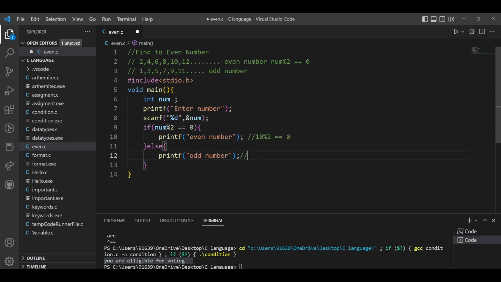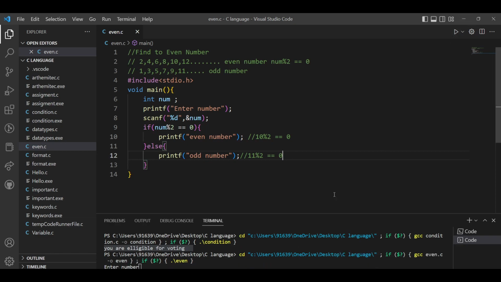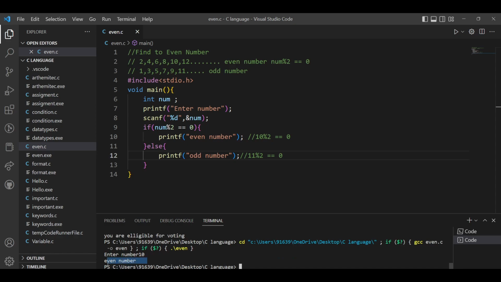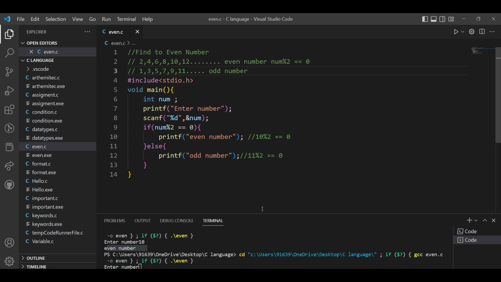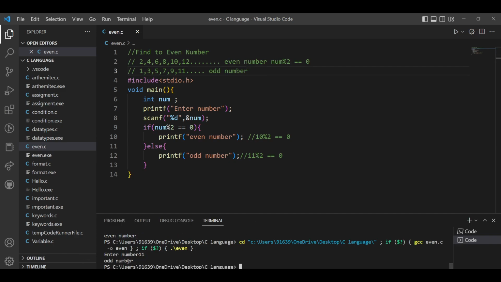When I upload my entire code to GitHub, you can understand how this works. Now simply press Control S and run it. Here you can see it says enter number. I enter 10 and it prints: 10 is an even number. Let's run it again. It says enter the number, I enter 11, and it gives me: 11 is an odd number.